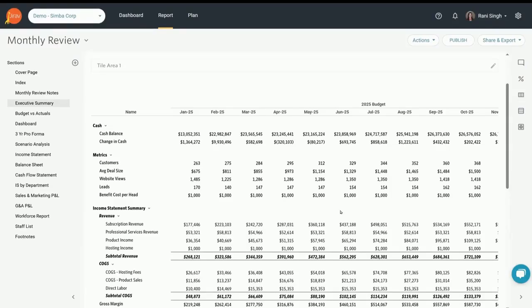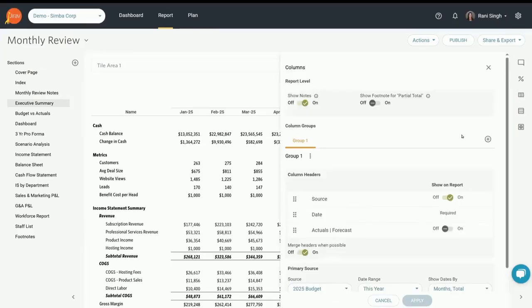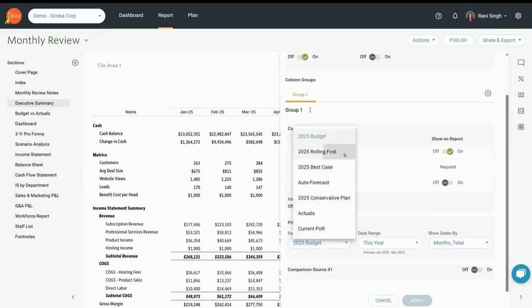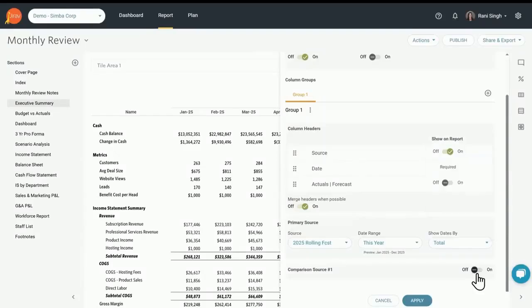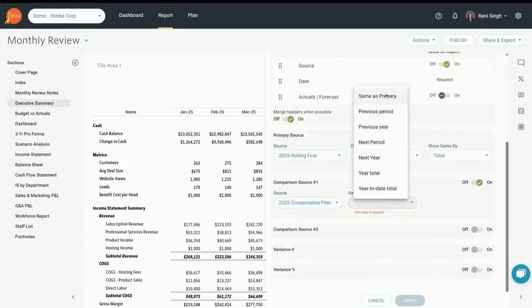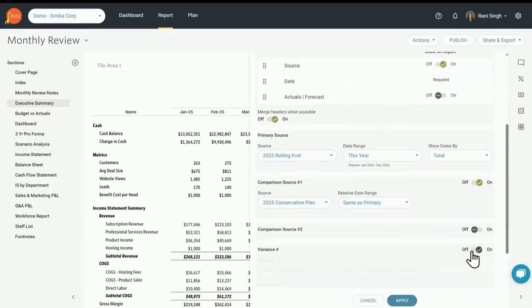Now, I currently have this report set to a monthly view of the year, but I want to update this now to actually show our original budget versus that conservative plan that we just created. So I'm going to open up our Edit Columns button here on the right, and this opens essentially our report parameters. So I'll update this now to bring in those sources. We can also toggle on a variance calculation, which will calculate the difference between these two sources.